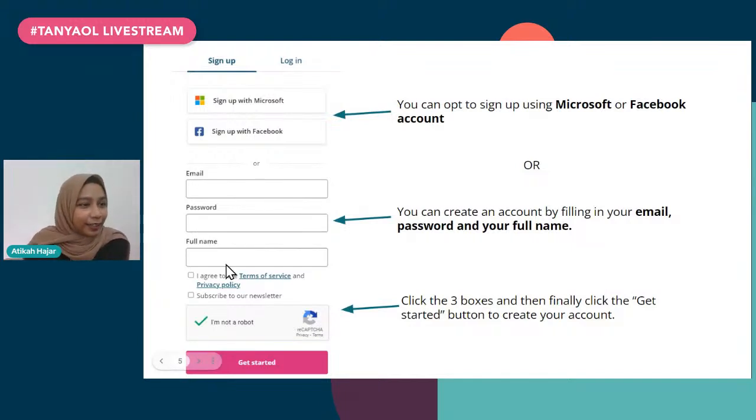Next, we have a question by Gopi. Do we need to pay to create an OpenLearning account? That's a good question.